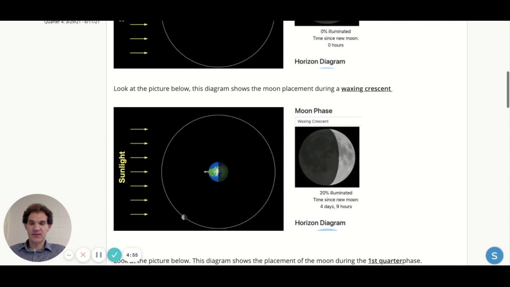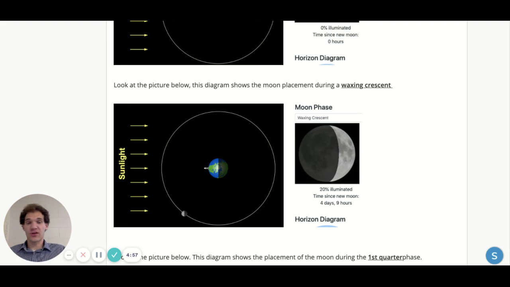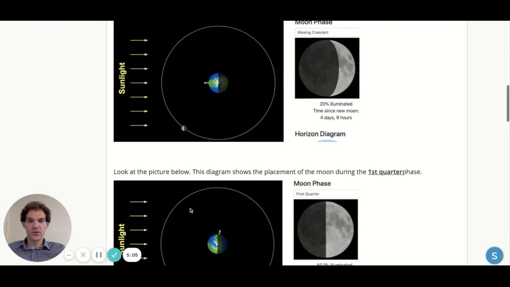As we continue down, now we're at the waxing crescent phase. The moon is growing larger each night in the night sky. So what we see here is the waxing crescent phase because we're starting to see a sliver of the moon.